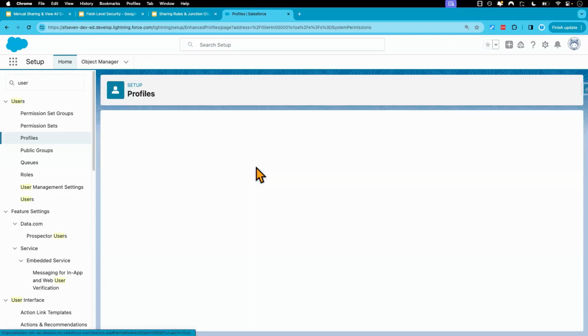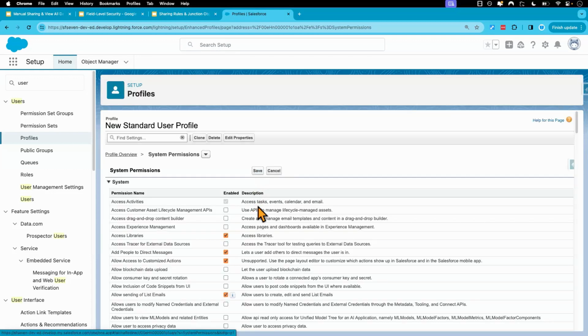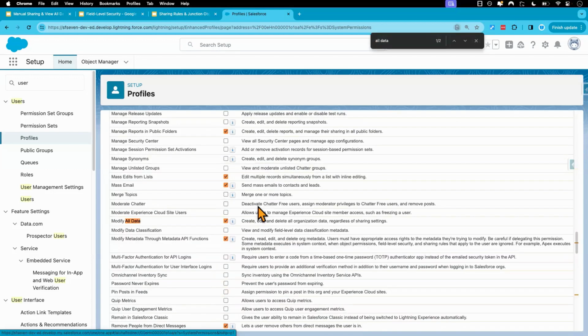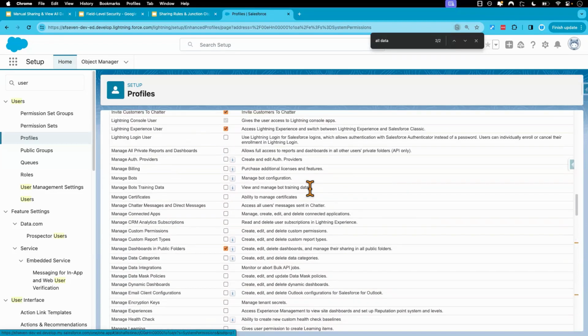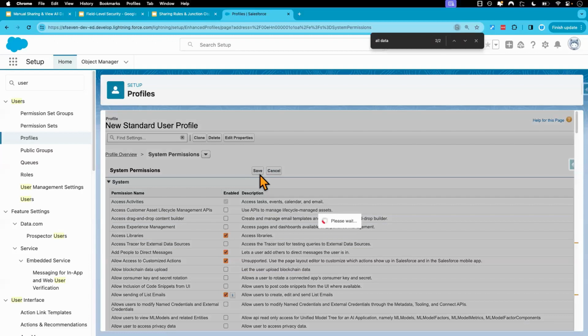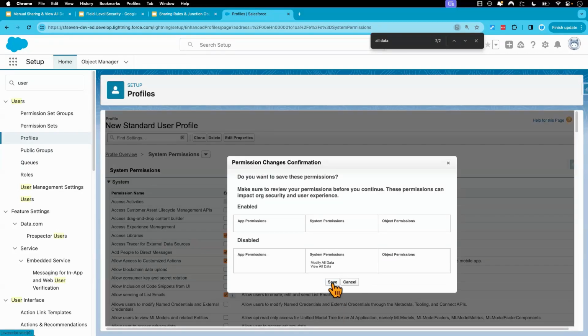click on edit. Let's find that all data permissions. So I'm going to remove this, view, modify all data permission, and also removing the view all data permission. And then we will click save on this page. Click save.